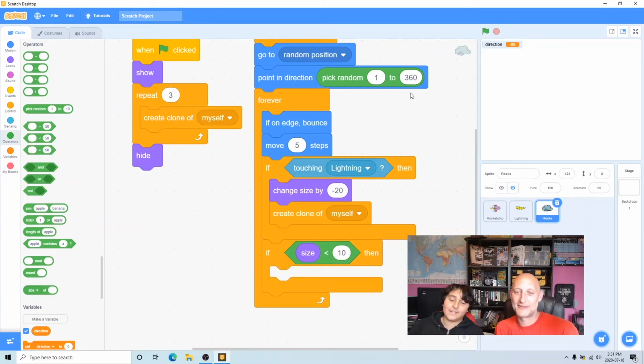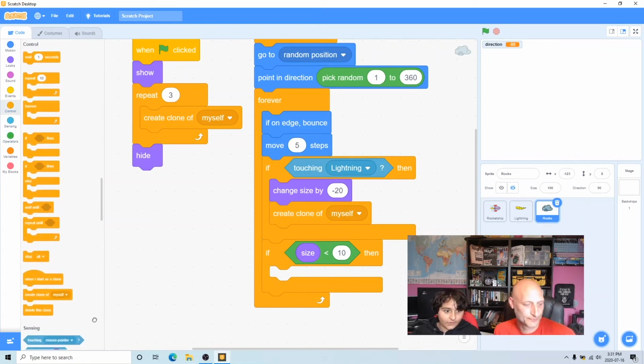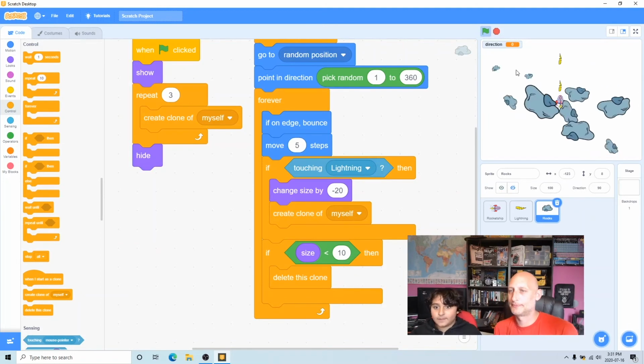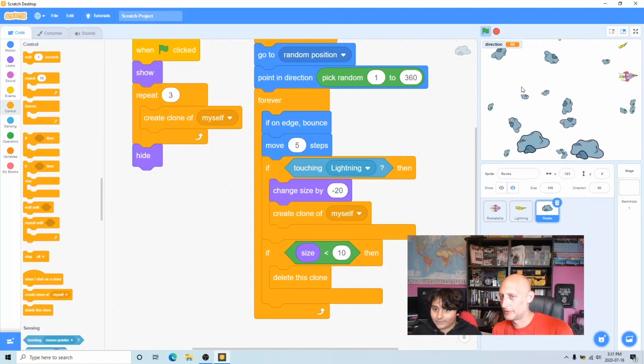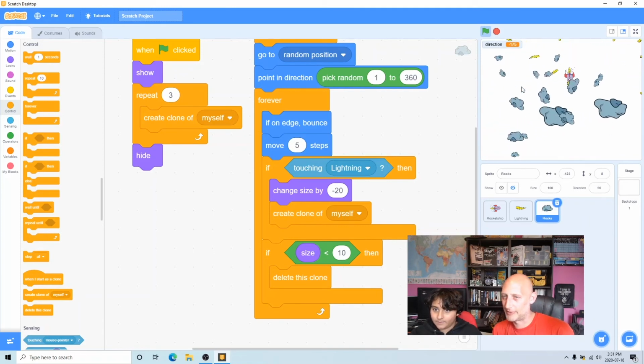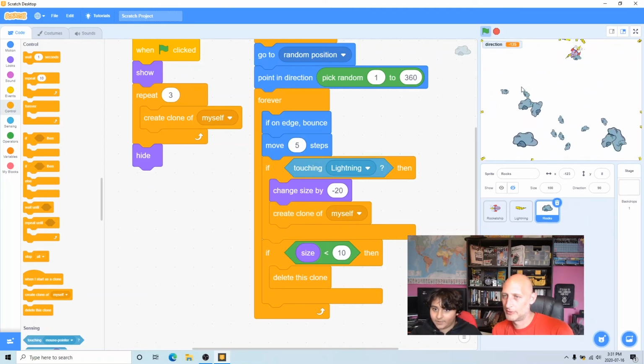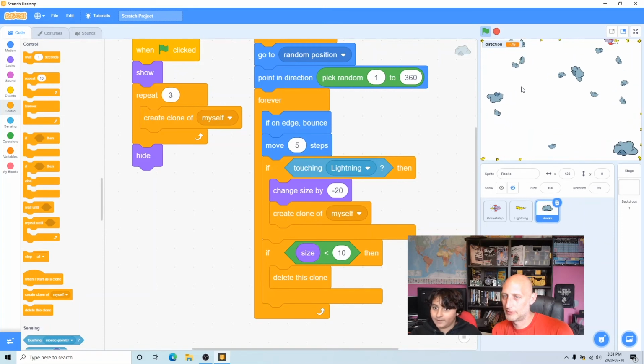If size less than 10, and then just delete the clone. And now we can go into control and we can say delete this clone, and we'll just slot that in. See what happens now. So now we're actually getting rid of our clones. We haven't got a million of them anymore. No, we haven't got hundreds and hundreds. We've still got quite a lot.